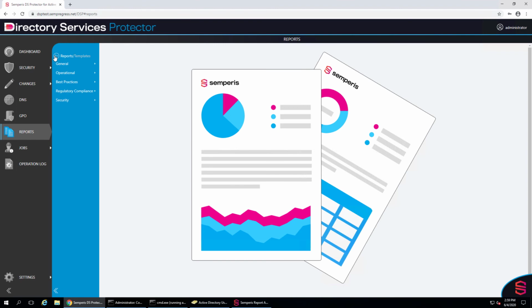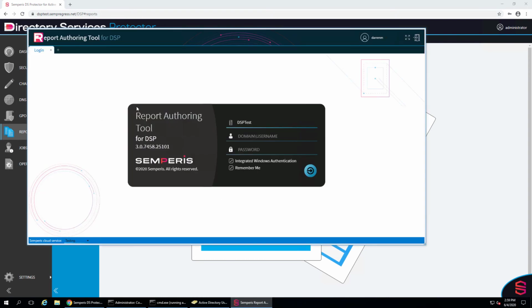But then you can also author your own report templates using our report authoring tool, which is now shipping in DSP 3.0. And the report authoring tool lets you create custom reports based on either LDAP queries or queries of our DSP database. You can create these report templates, publish them to your DSP instance, and generate reports either interactively or scheduled on your own custom reports.